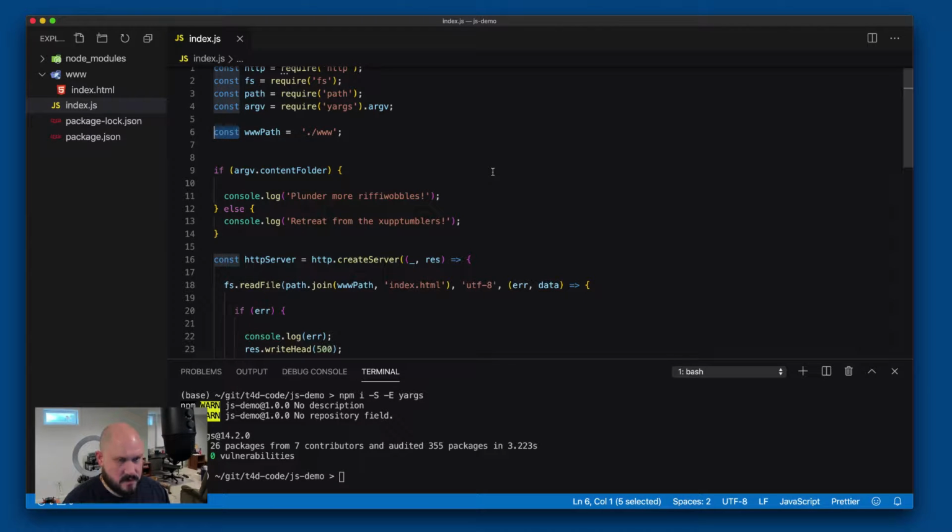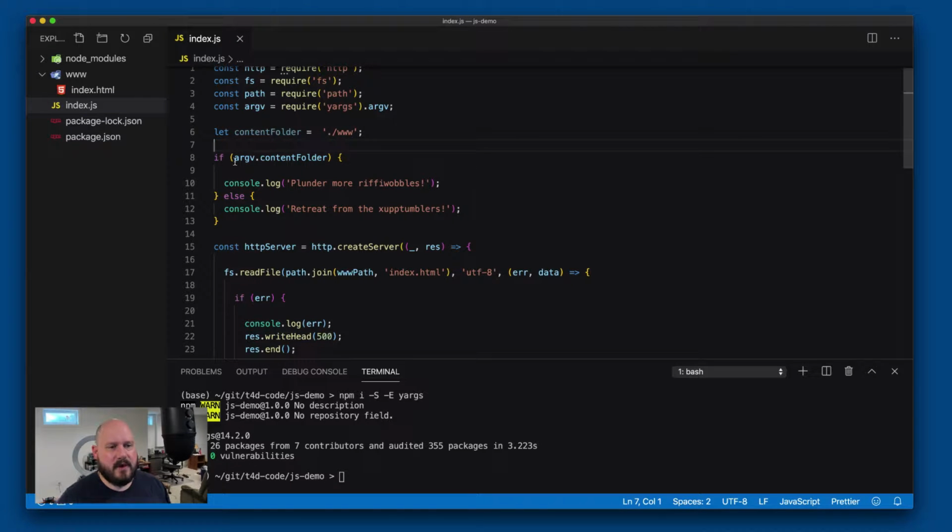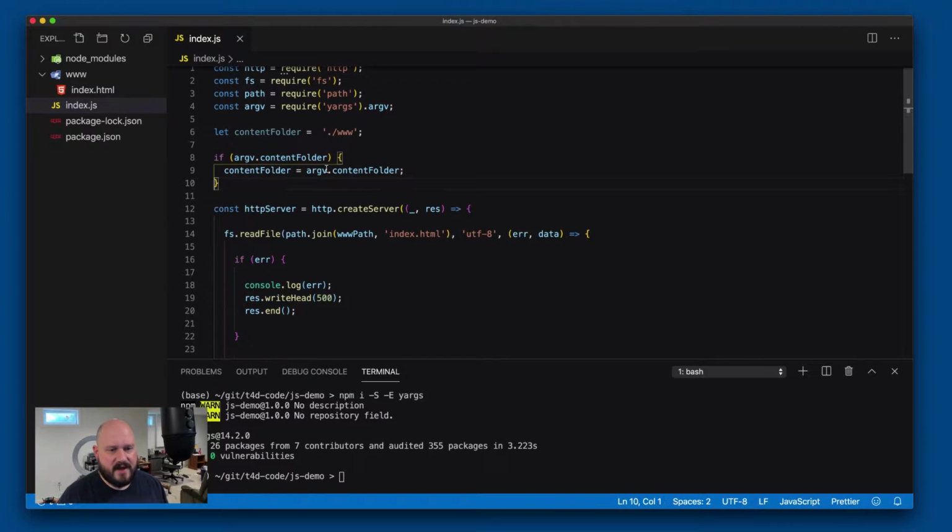let, and we'll do content folder here. Cool. And we'll set it equal to whatever this is, if it's actually specified. And then let's grab that, pull that out. Okay, cool. So now I've got my content folder. Then I'll take my content folder here and swap out the www path. Great. Okay, so now I've got my content folder being assigned.